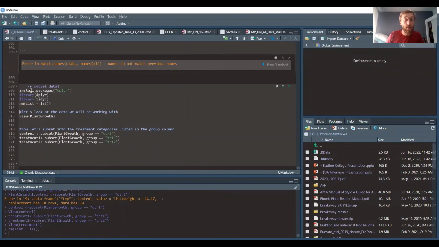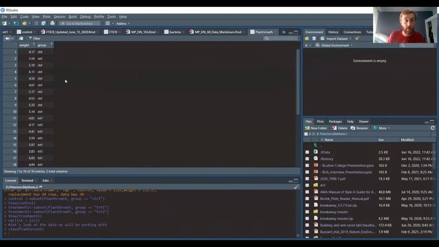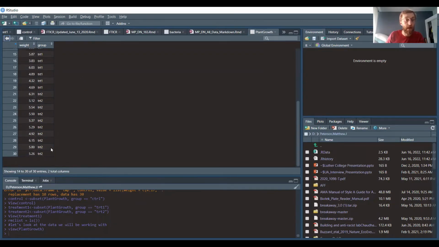So we're going to use a data set that is preset in R called plant growth. So anybody can find this, and what it looks like is this. We're viewing plant growth. This is the data sheet. We have a column of the weight of whatever plant this is and the group or the treatment that they are in. So control, treatment 1, and treatment 2.